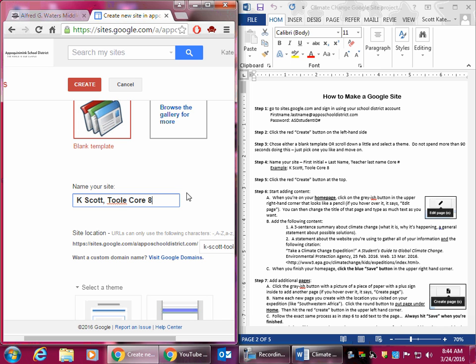All right, so when you have named your site and chosen a template, then you can click this red Create button at the top. And look, we're already done with step 5. It's going to take a minute for it to actually create your website.